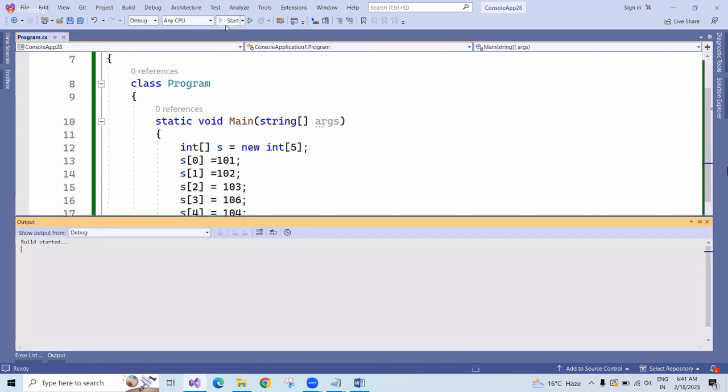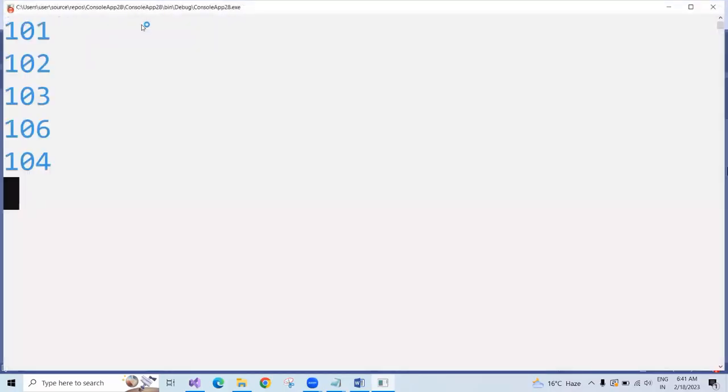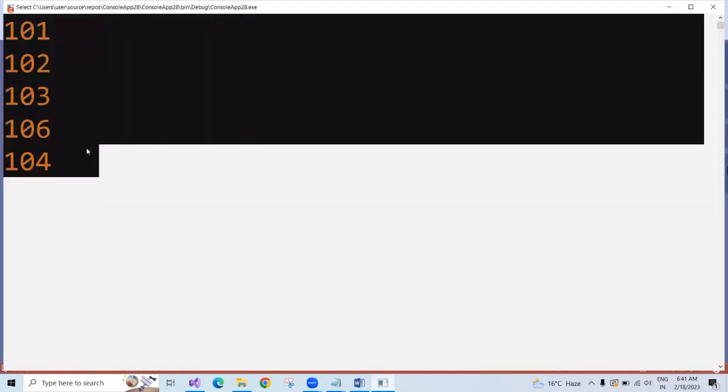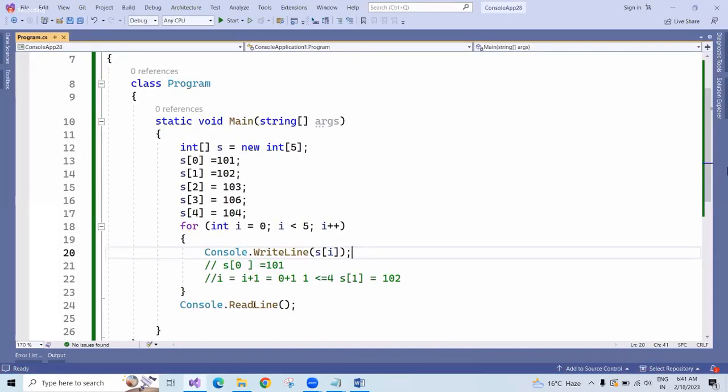Just check the output. See, we are using only one variable and storing multiple values of the same data type. This is what arrays are. Just note it down. We'll see a few more programs. Make it fast. We'll try to complete single dimensional today.